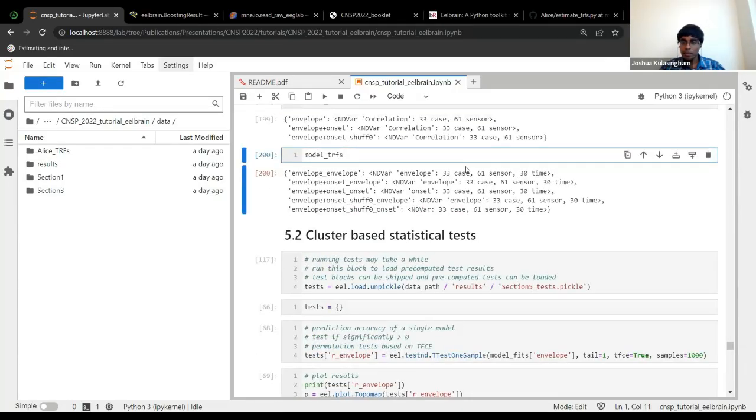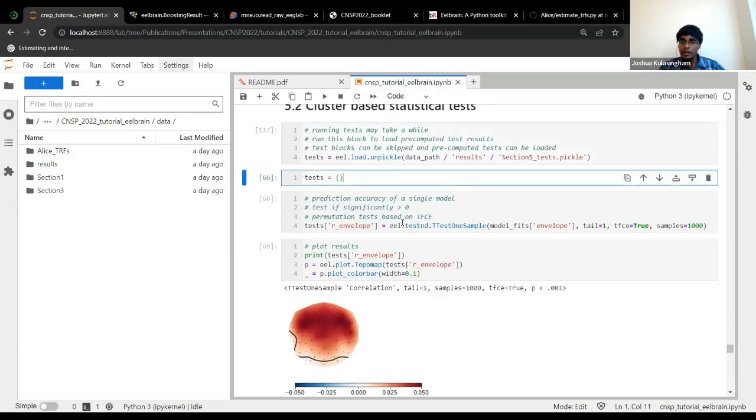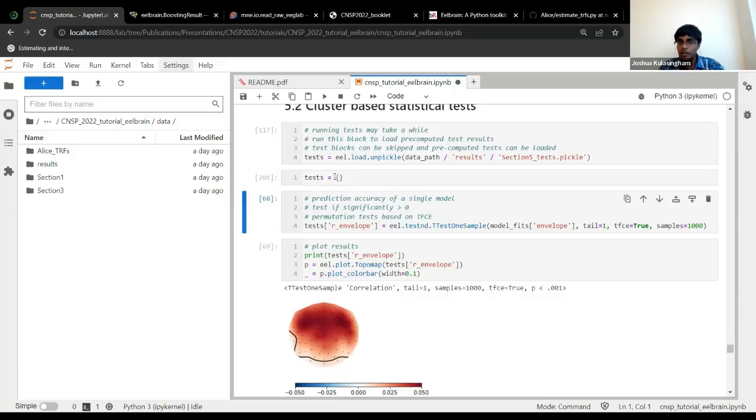Okay, good. Right. So again, the tests could take a little bit of time to run because they are doing permutation tests over different permutations, like 10,000 permutations or 1,000 permutations. So if it's taking too long, the tests are pre-computed. You can load it by running this cell. Otherwise, what I'm doing is I'm just going to store all the tests into a Python dictionary. So I'm initializing the dictionary, and I'm going to do the first test of just checking if the prediction accuracy of the envelope model is significantly above 0.